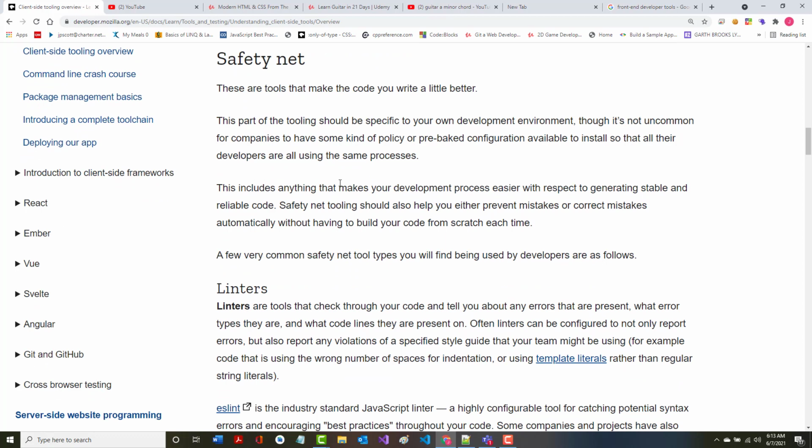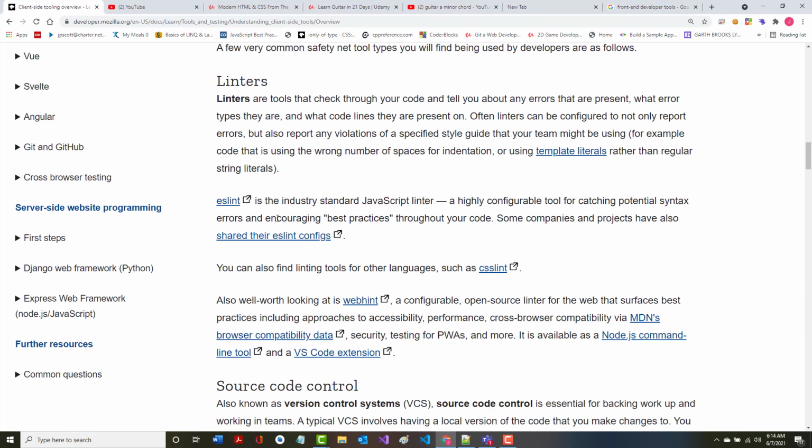As mentioned, there are tools that make the code you write a little better. And when you say a little better, we're talking about automating, and sometimes they'll find errors for you, etc. As mentioned here, this includes anything that will make the development process easier with respect to generating stable and reliable code. An example right here that they show is linters.